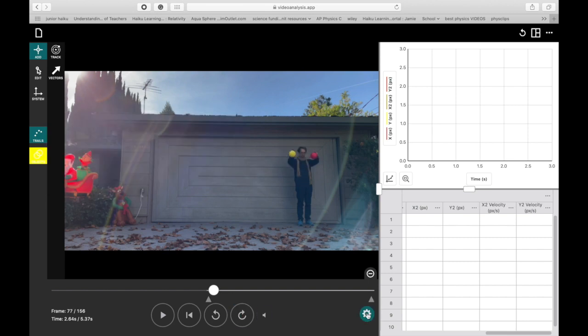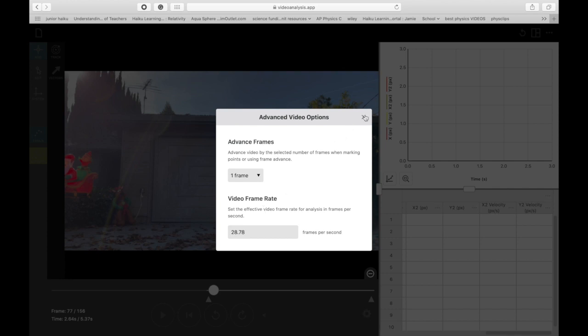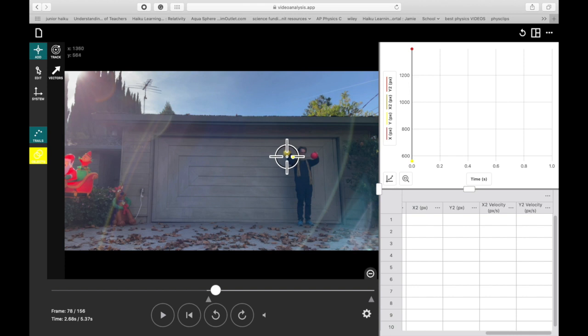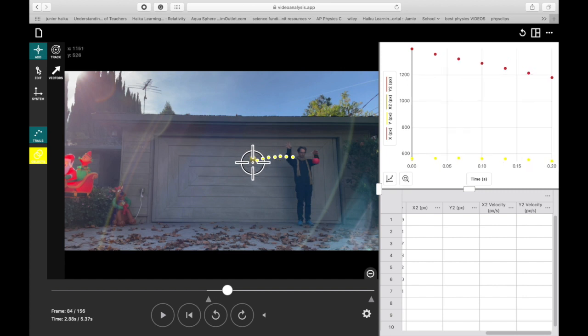I'm going to use one frame advancement because free fall is actually pretty fast, and we've got to try and make sure that we have pretty nice data. I'm also going to just try to get the same location on the ball. So I'm going to use the very bottom of the ball at each frame. Okay, so my yellow guy is tracking across my video.